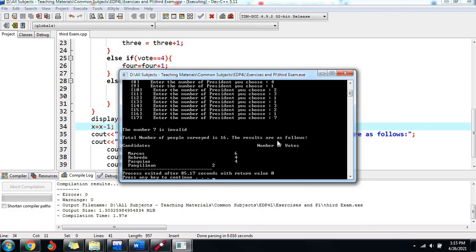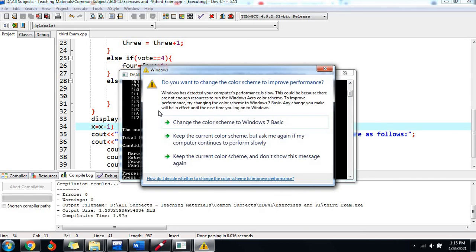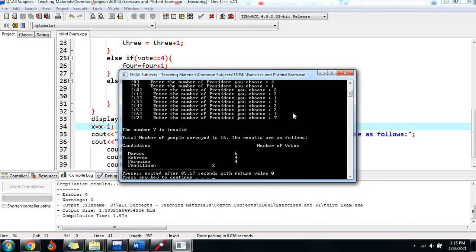So that is our program now for the answer for our third exam. Okay? So again, if there will be no invalid entries, it will keep on counting or looping until 100. Okay? 100 counts. So, okay, this is now the answer to our third exam.